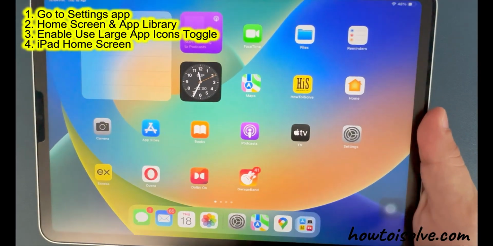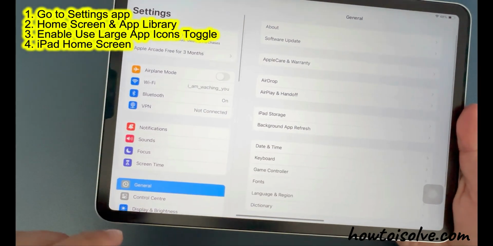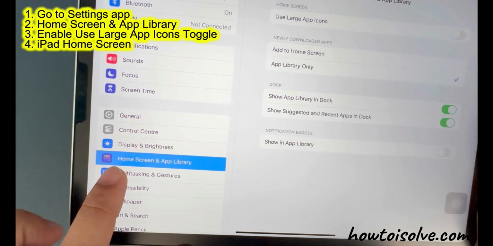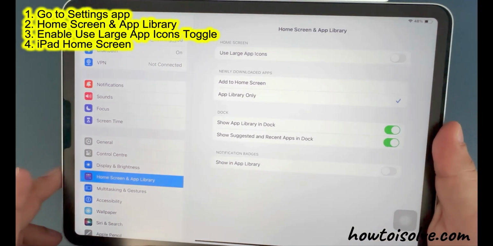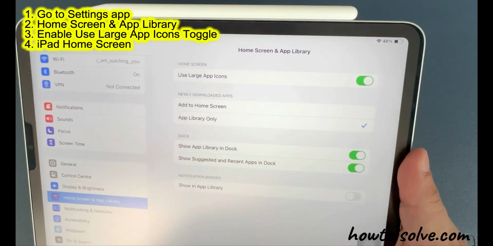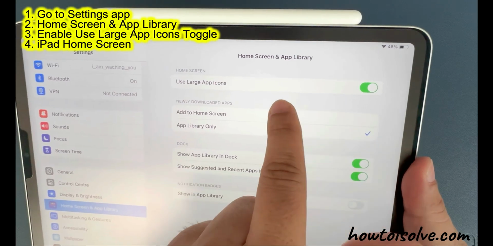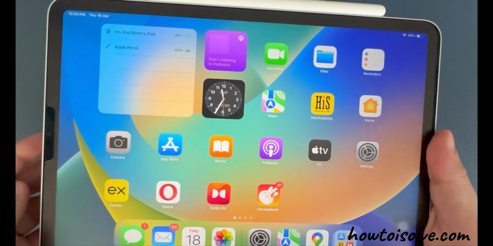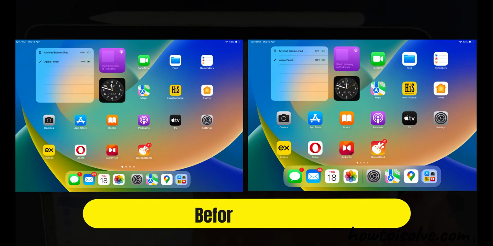Launch the Settings app on your iPad. Then, swipe up and tap on the home screen and app library section at the left sidebar. After that, turn on the toggle beside Use Large App Icons under the home screen section. Now, go to the iPad home screen, and you can notice the app icon is bigger than previously.